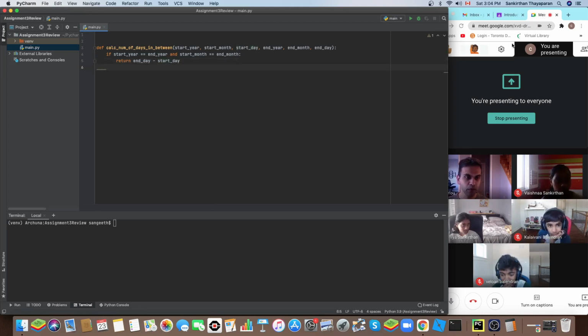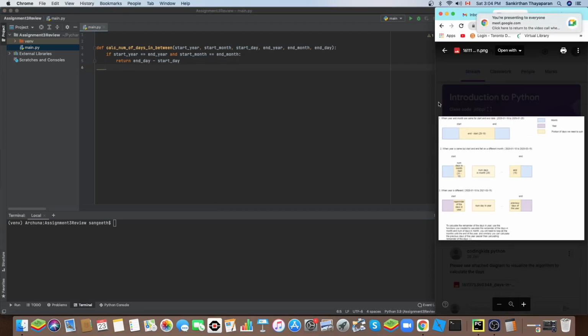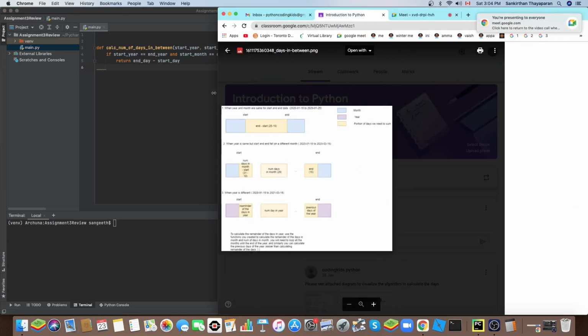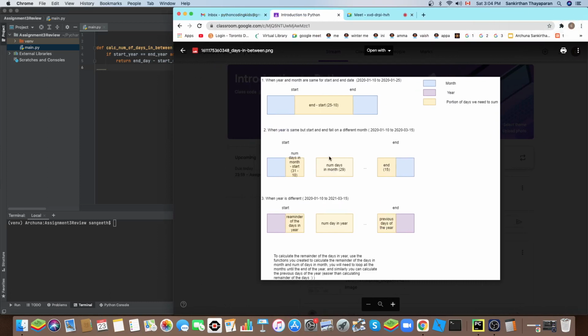Okay, everybody sees that. So I gave you guys a picture of how I would visualize the problem, right? This is basically the base case, where my year and month are the same, and all I have to do for the difference is look at the end date minus start date. The example I gave was start on the 10th of January and end on the 25th, so the difference would be 25 minus 10. Okay, that's my base case.